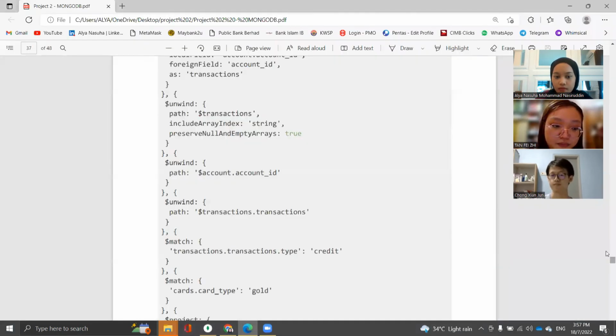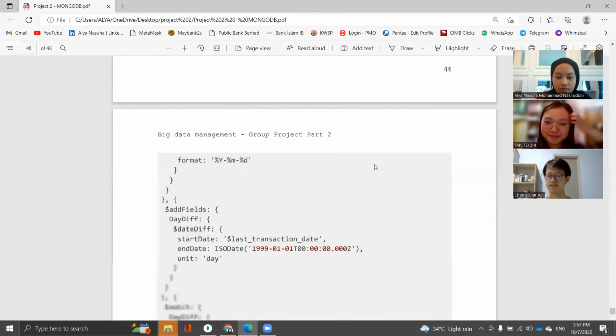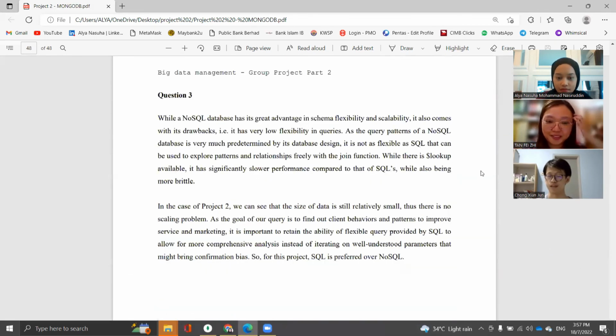For question 3, we are basically asking, is NoSQL better or SQL better after using this for the same project? You can say that it depends, right? Because while NoSQL database has a great advantage in schema flexibility and scalability, it also comes with its drawbacks. For example, it has very low flexibility in queries. As the query patterns of NoSQL database are very much predetermined by its database design, it is not as flexible as SQL that can be used to explore patterns and relationships freely with the join functions.